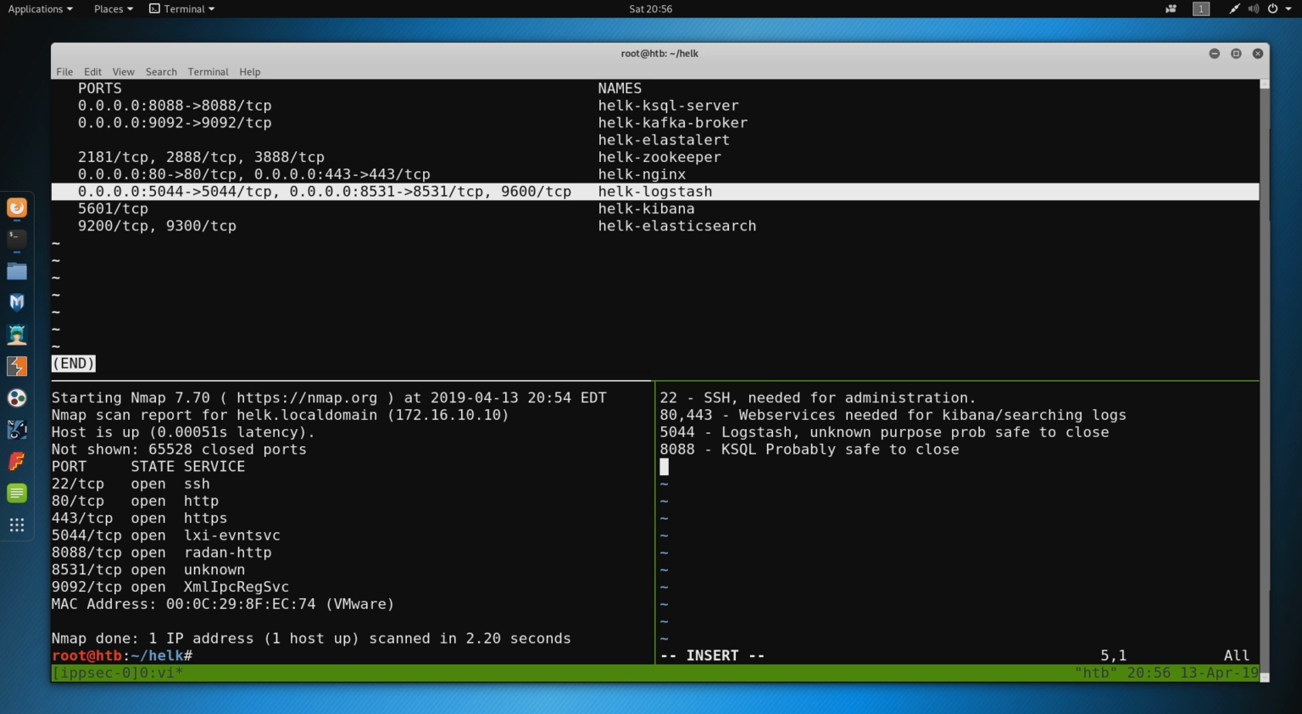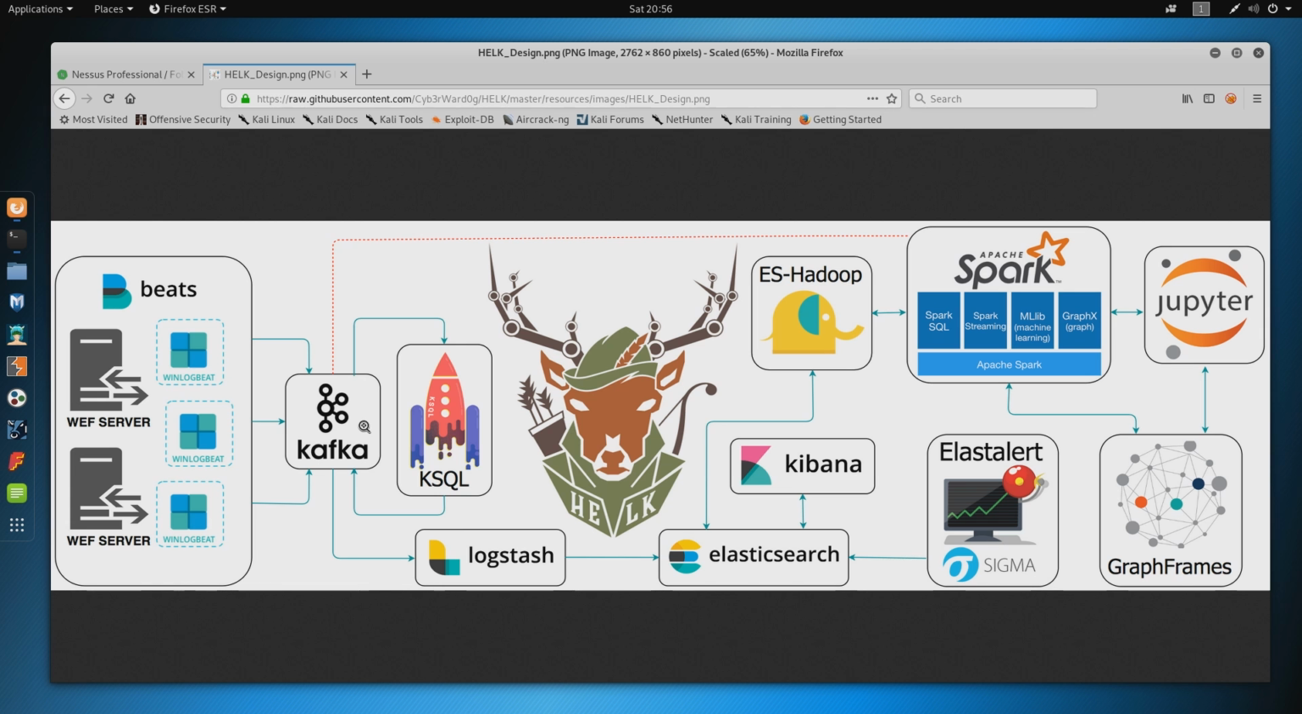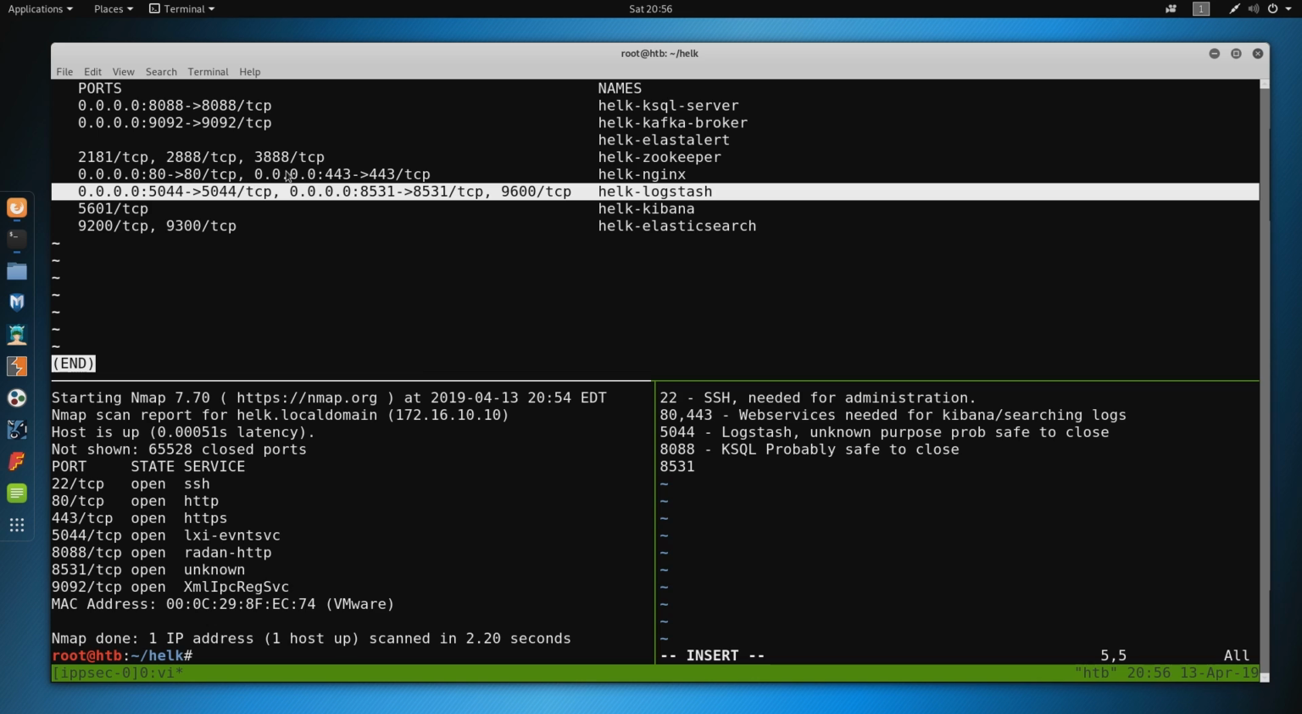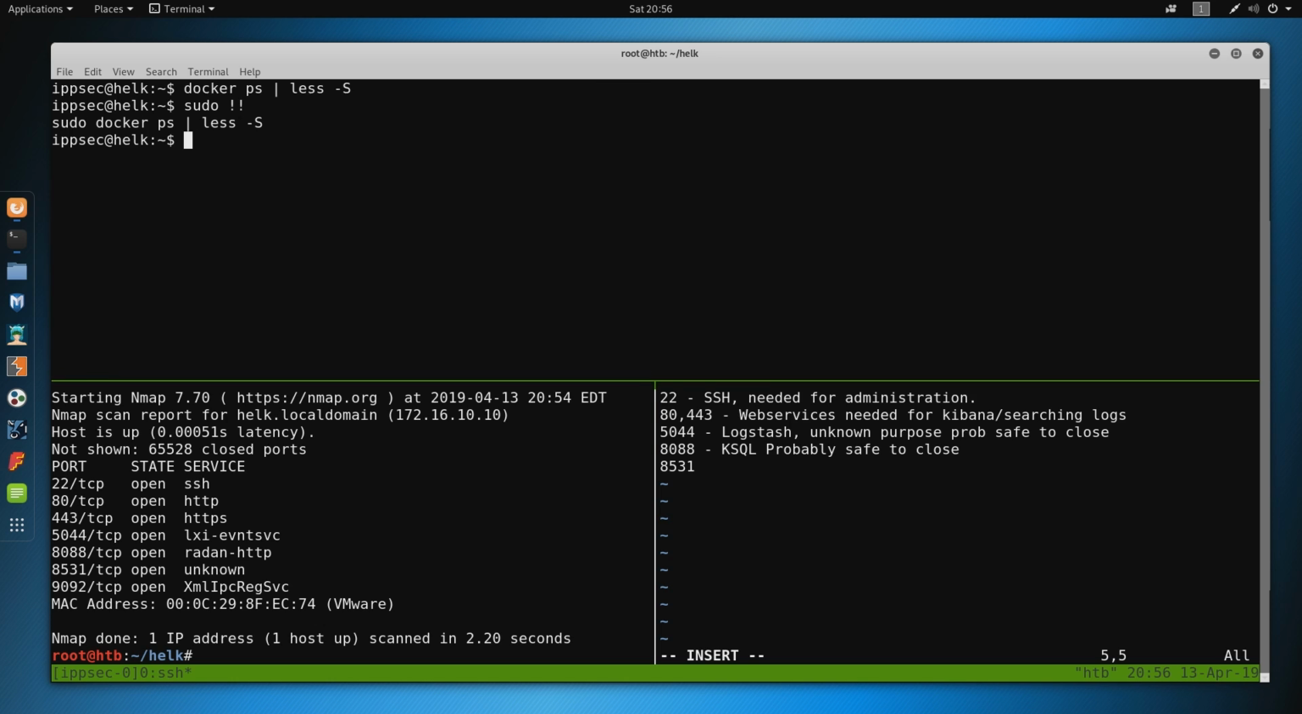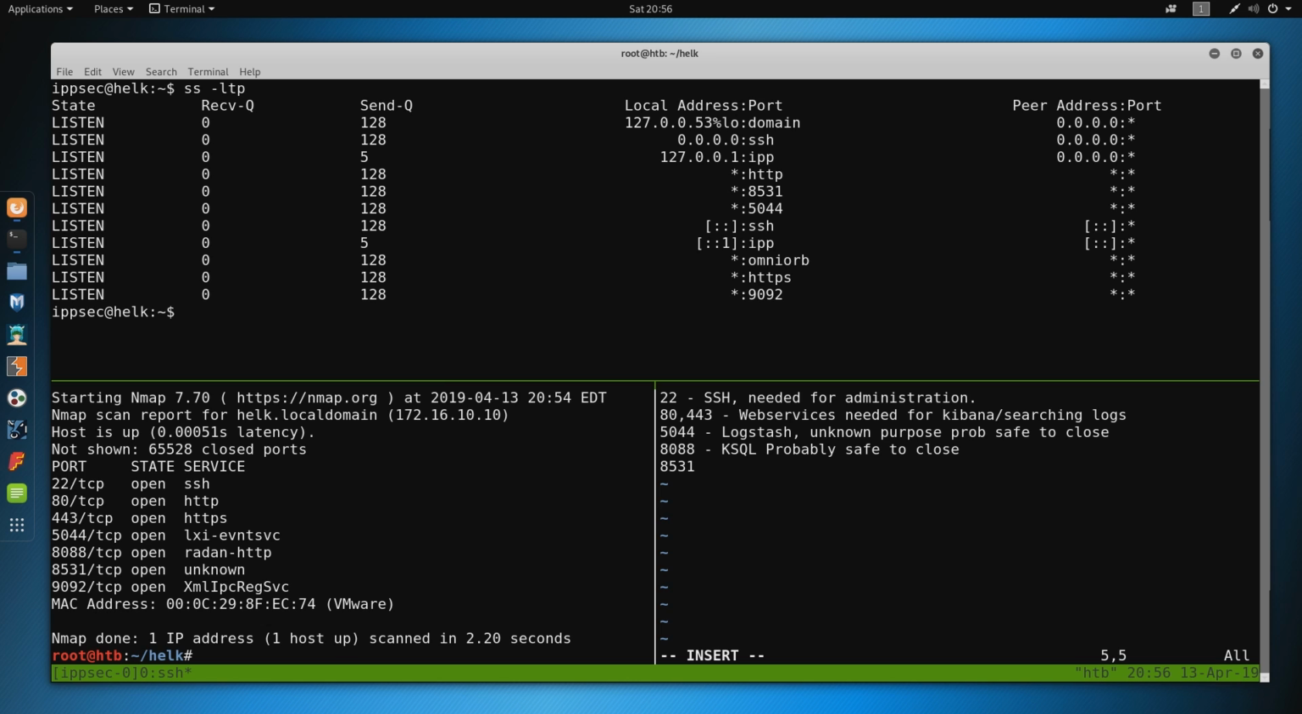And then 8531. Let's go. I don't see that anywhere. I have no idea what 8531 is. So let's close that. netstat -alnp. netstat not found. ss -ltp. And let's see, 8531. It's not telling me what process is using it.